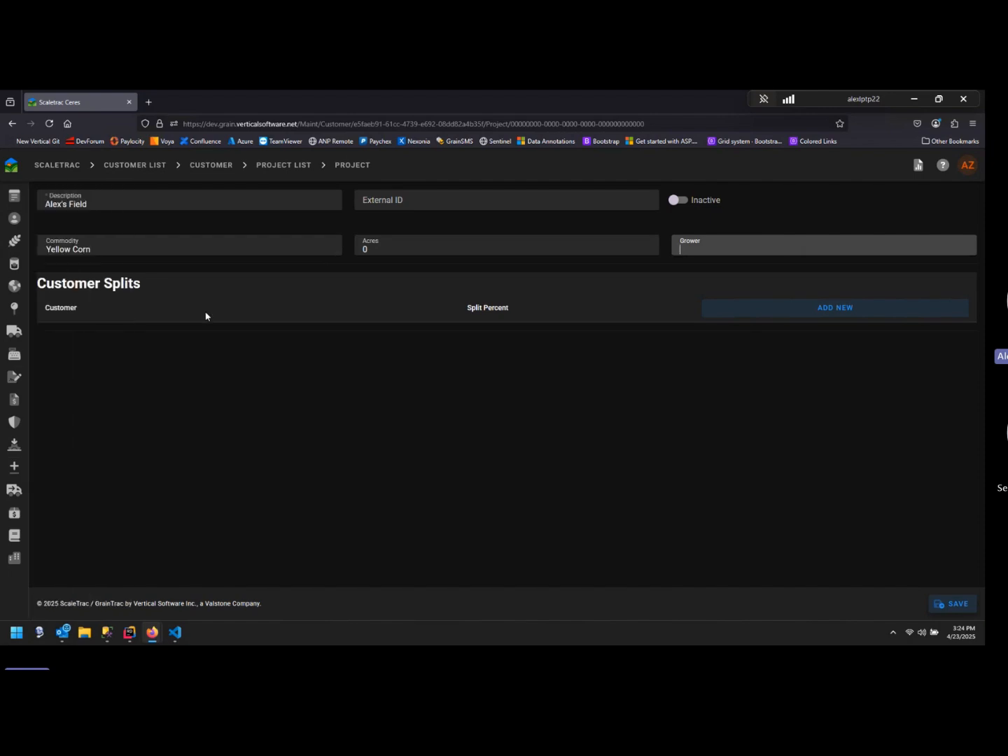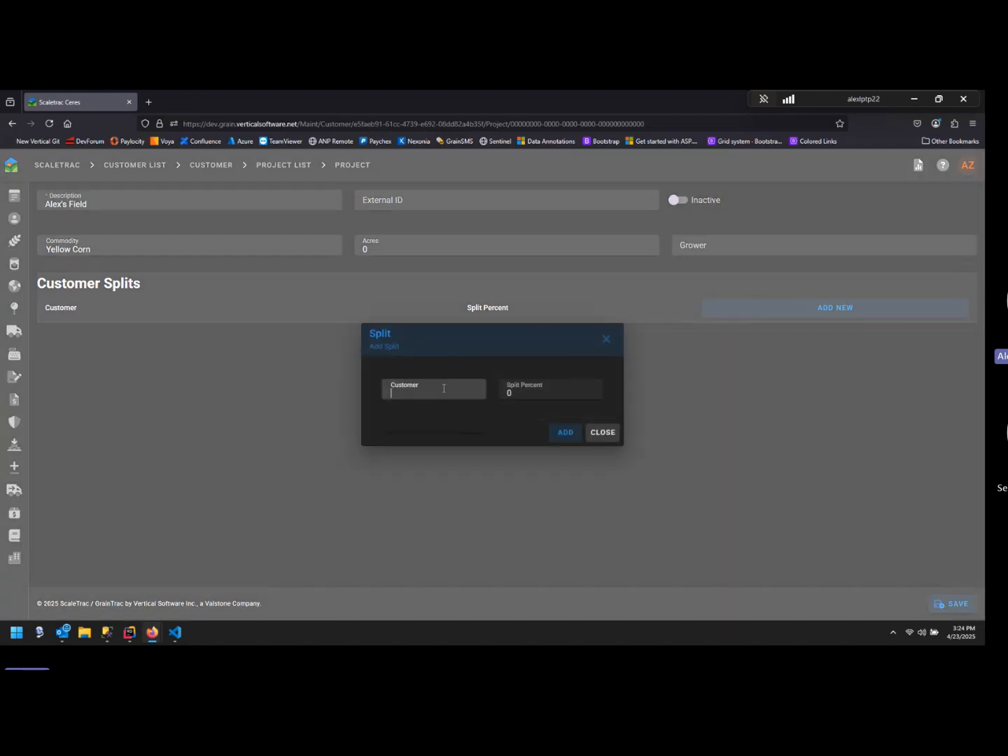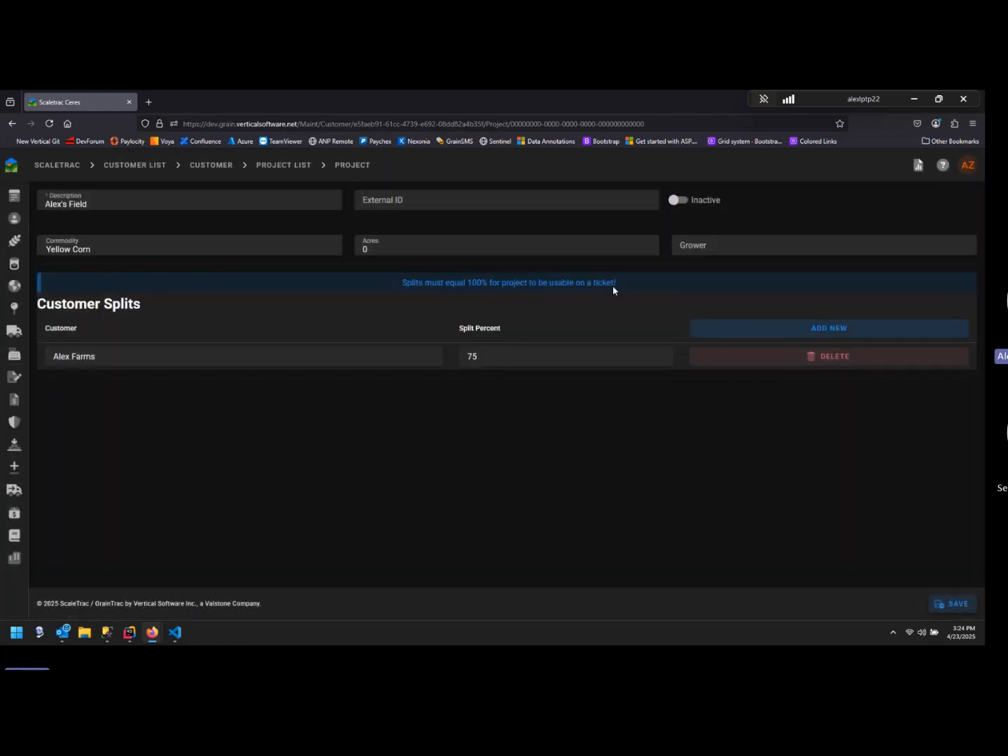The most important part of projects are the customer splits. These are your automatic splits that in GrainTrack you would have called, not member companies, groups. So here's where you can predefine your splits. Any ticket that has this project assigned to it will have these splits. So let's just define a quick one. Let's do Alex Farms. They're going to get 75% of everything that comes off this field. Now it lets you know it has to be equal to 100% for it to be usable on a ticket. It's not going to stop you from saving it, but the splits will not function as intended unless you finish it out.